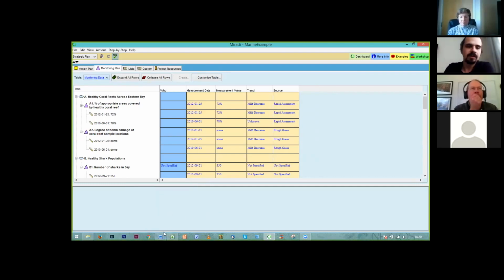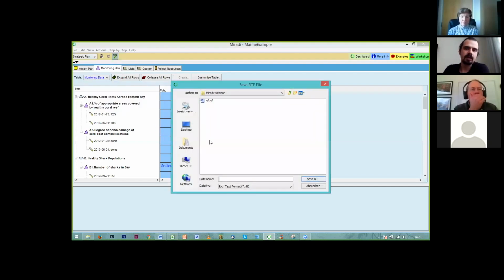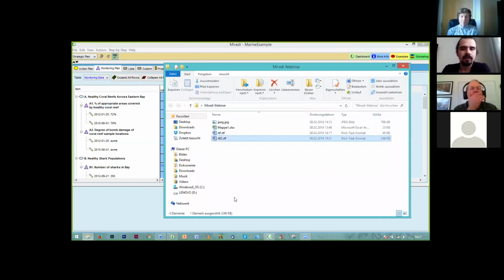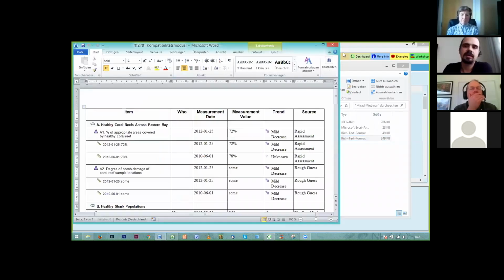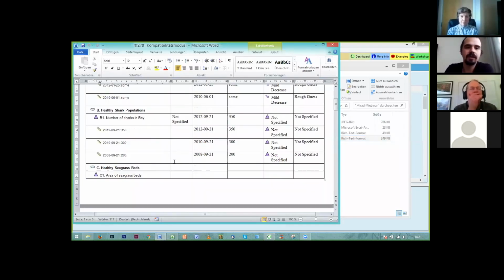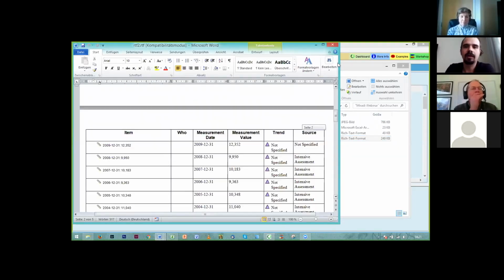So the question now is, let's see if we export this current page as an RTF. Call it RTF2. We get exactly the view that we have at the moment. In a word processing file, or in a Word file, it also gives you the little elements or the little icons that we have in Miradi, right? So in case you need that, they're all being exported.